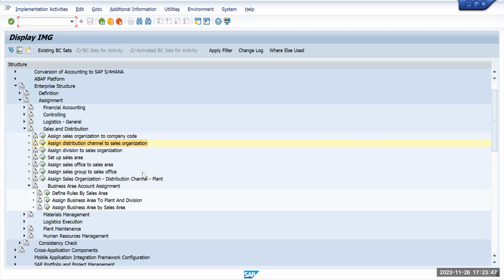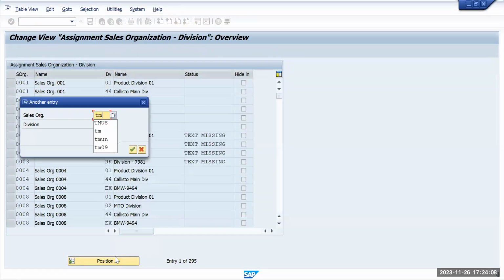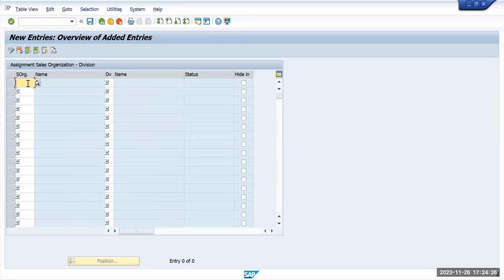Okay, now the next step. The assignment of the distribution channel to the sales organization is done. So the next assignment we'll be doing is the sales organization and the division. Execute this one, position, click on Tata Motors US. Here also, if you don't need these, delete all, these are all standard ones, and you can create your own. So I will just create our own new entries. In a real scenario, make sure that you are deleting the ones which are coming from the standard.